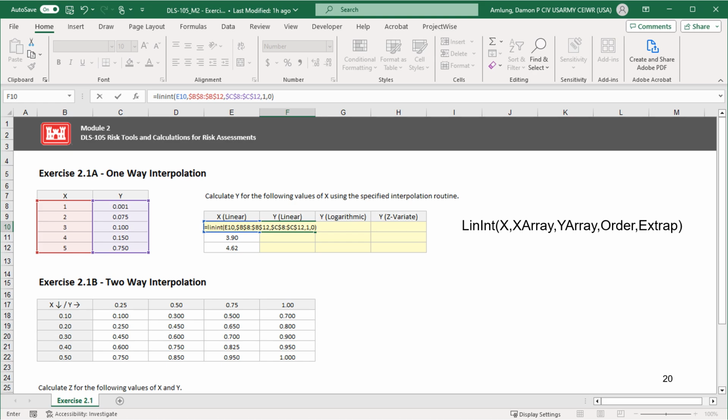Because the data is in ascending order, we will input a 1 for the order, which is our next input. And for the last input, we will input 0 to disallow extrapolation. Dollar signs were used to lock the rows and columns of the x and y arrays. This will allow us to drag the formula down to populate the next 2 rows without those arrays changing. So the only thing changing in the formula is the x value of interest.